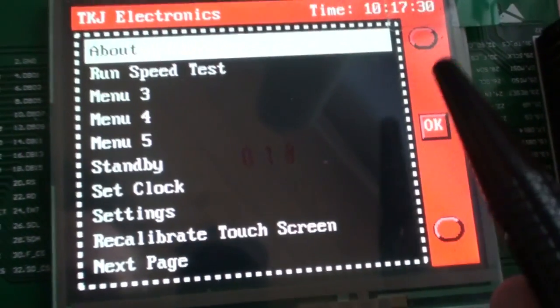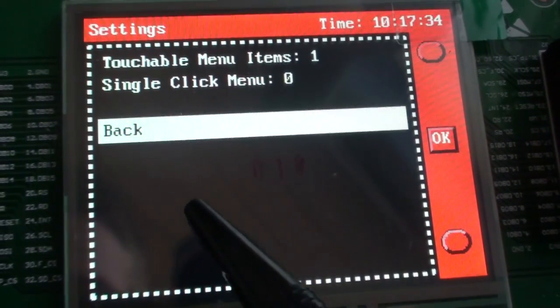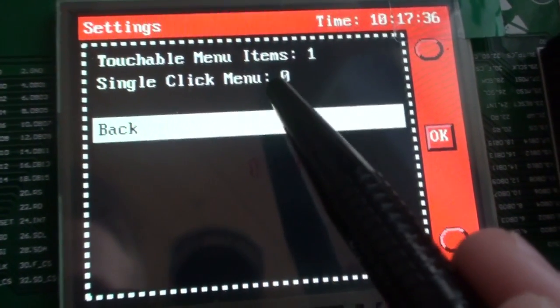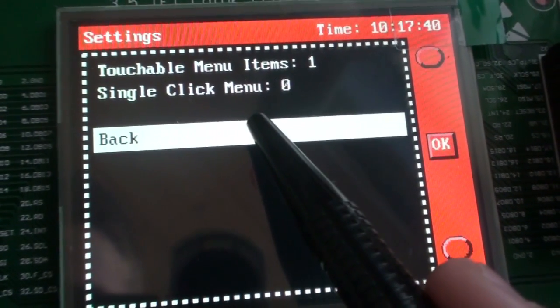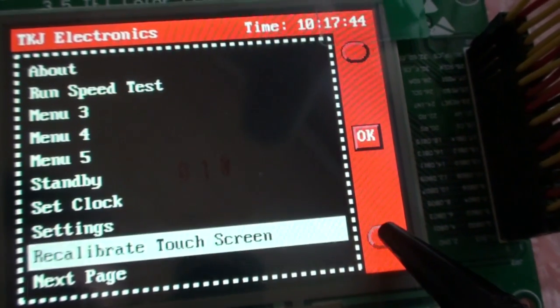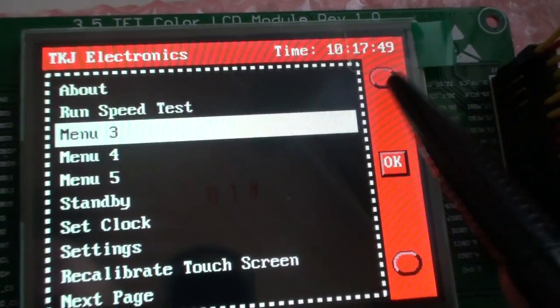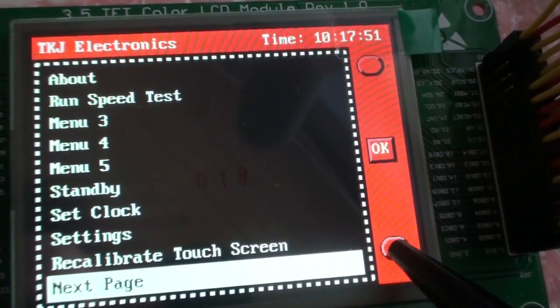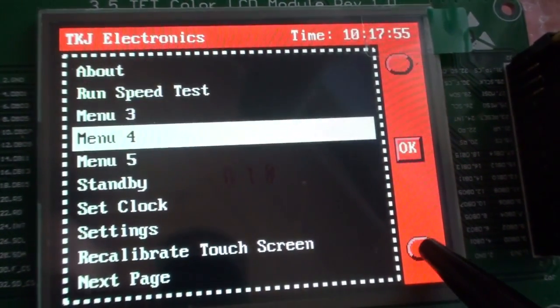We can also go to settings. There. And we can disable things. And touchable menu items is this. But if we disable that, we can also use this one instead. So we can click up and down. And then when you want to select something, you can just press OK.